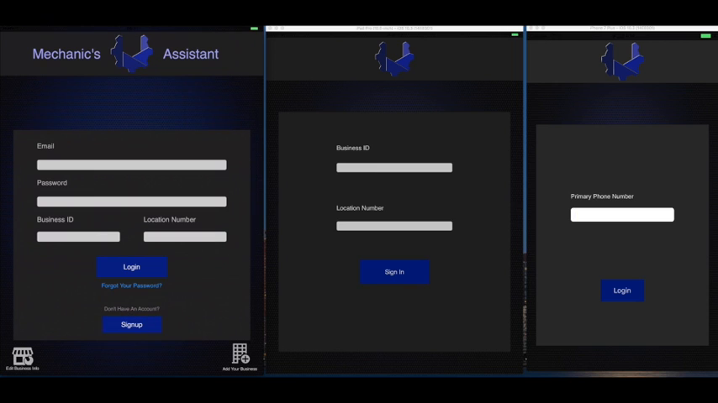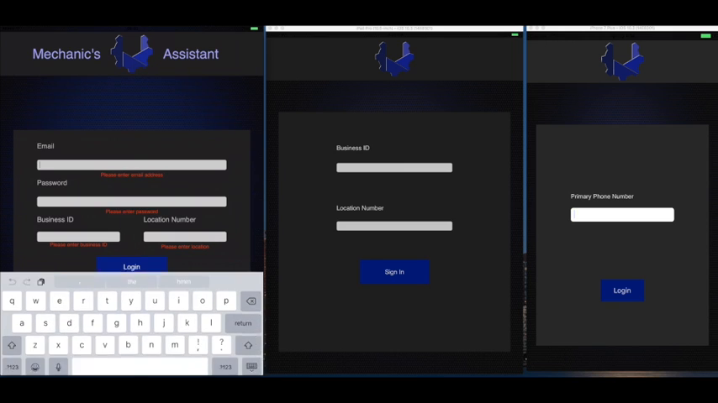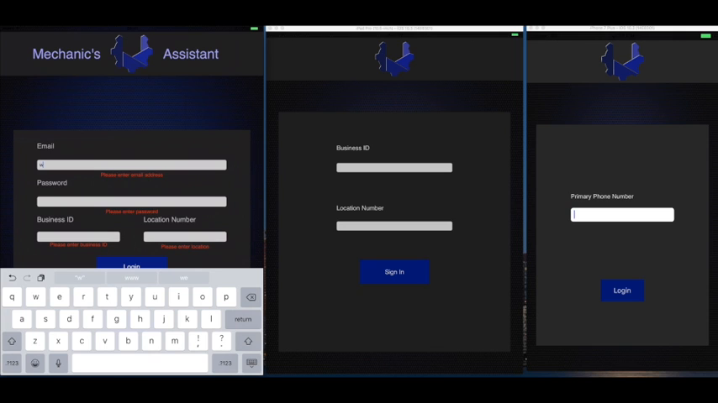Firstly, on the employee application, as you can see, there's nothing entered. So we're going to press the login button. And you see this little shake of the text fields and an error message under each telling you what specifically you need to do. So firstly, you need just something in each of these text fields.